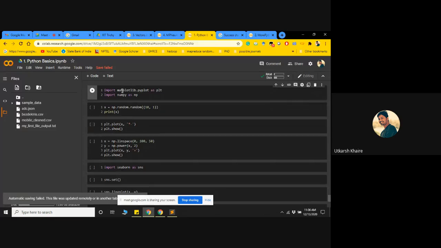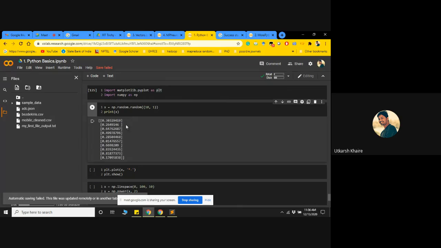Here I'm importing matplotlib.pyplot as plt. This is the set of functions by which I'm plotting the results. Every time I don't want to write matplotlib.pyplot, so I'm accessing these functions with a simple name. Then I'm importing numpy as np. Here I'm generating random numbers, 10 random numbers.